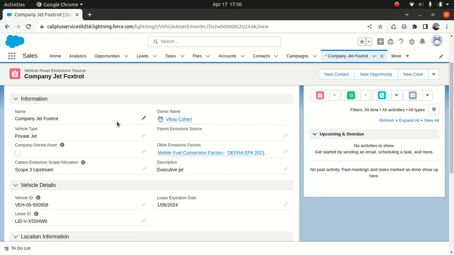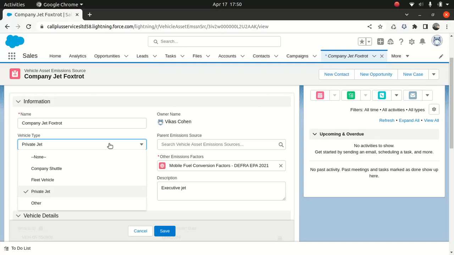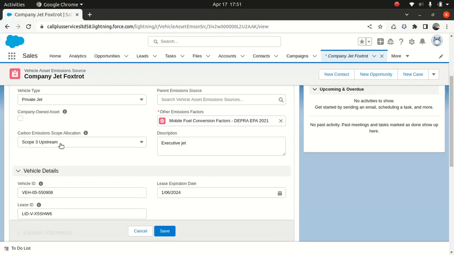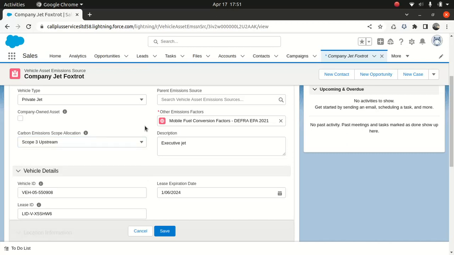Obviously, you fill in the name. There are different vehicle types: fleet vehicle, company shuttle, and other. It's more flexible, or you can add your own picklist value. That's a different story. But just for the sake of argument, let's say we're talking about a private jet, right? The CEO of a company has a private jet. So you choose private jet here, and then you put the carbon emission scope. We have scope one, scope two, scope three. Since it's a private jet, we put it as scope three.